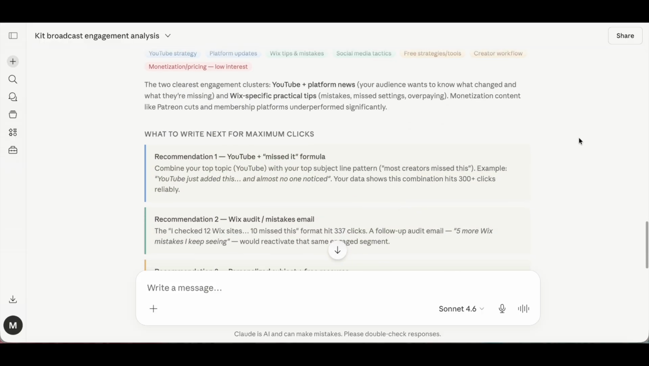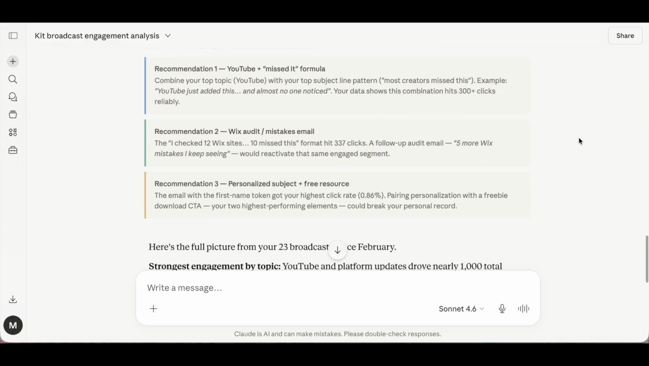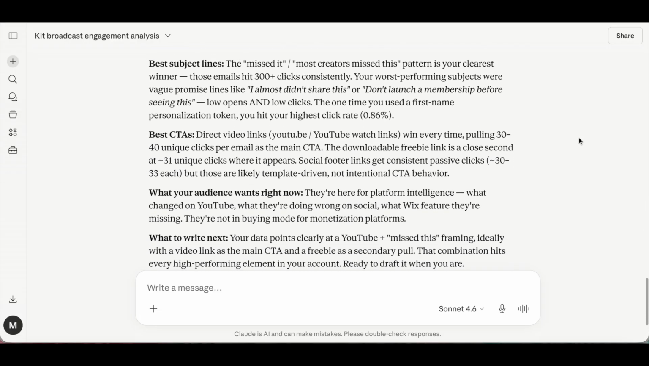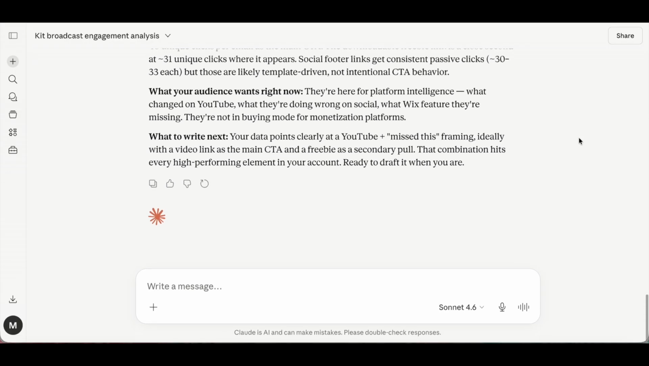This is the part that saves time. Because I'm no longer asking, what should I write? I'm asking, which proven angle should I use today? That's a completely different starting point.